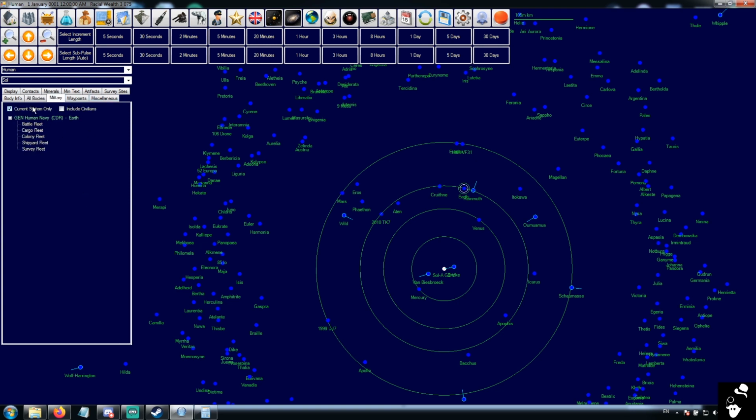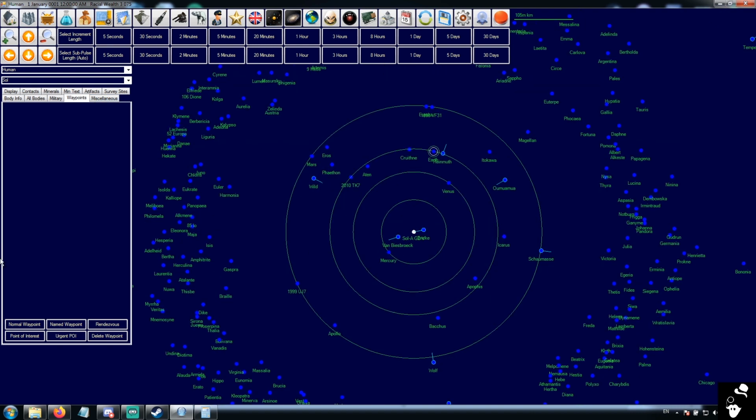Military will give you your order of battle. This will give you a list of all ships, or even with civilian ships within the system, or if you untick this, within the entire galaxy. Waypoints will give you where you can control waypoints, so you create them and also view them in here, what they are. We'll get to waypoints later.